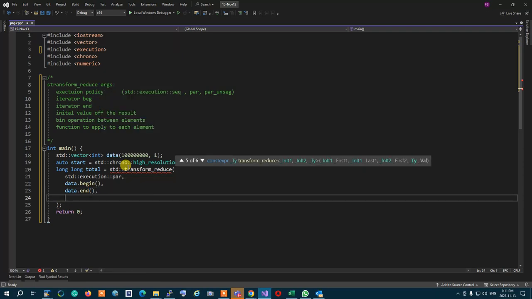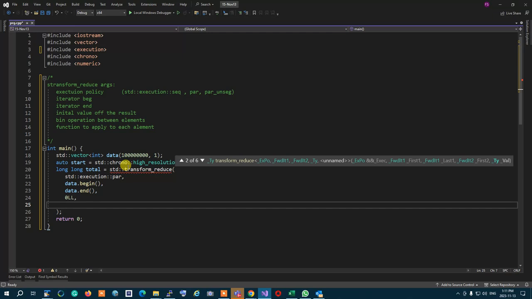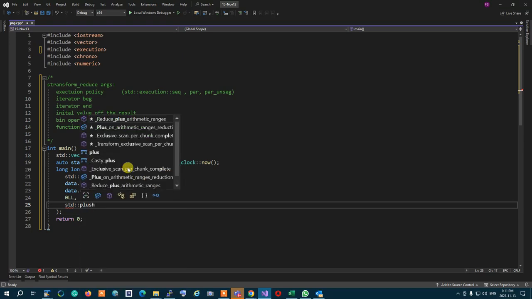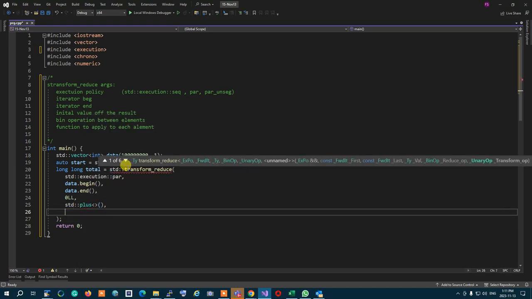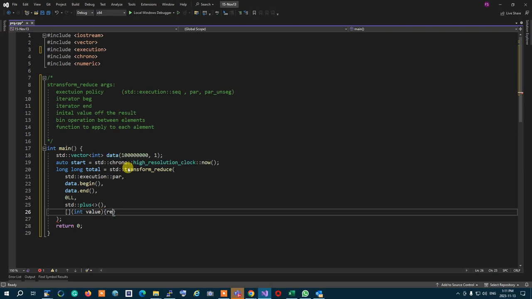Now, what do I want the initial value of the result to be? Zero long long. Okay, so that's that one. What do I want to do between the elements? I want to add them up. So I'm going to say over here, I want std plus. That's the operator that I want to send it. And what transformation do I want to happen to each element? No transformation. I just want to get the value out. What do I do? Easiest thing is to write a lambda. So I'm going to write a lambda taking int value. And in here, I'm just going to return the value. That's all. Do nothing. Just return the value.